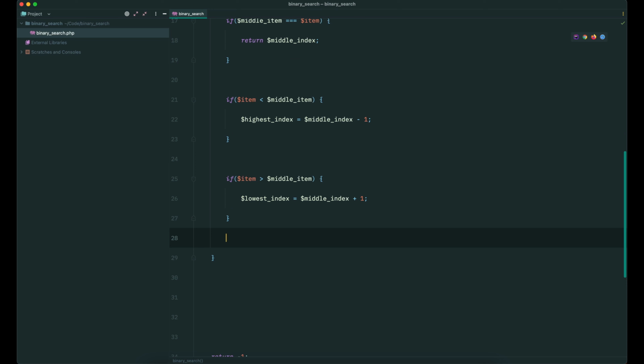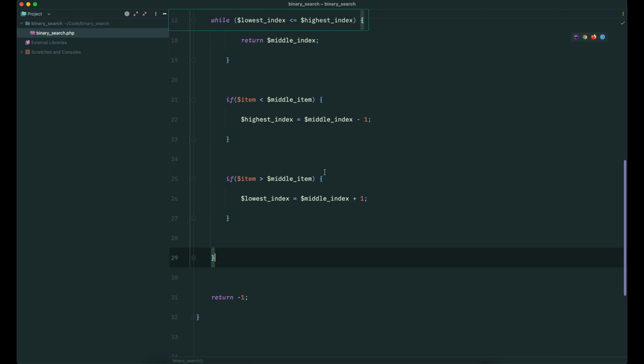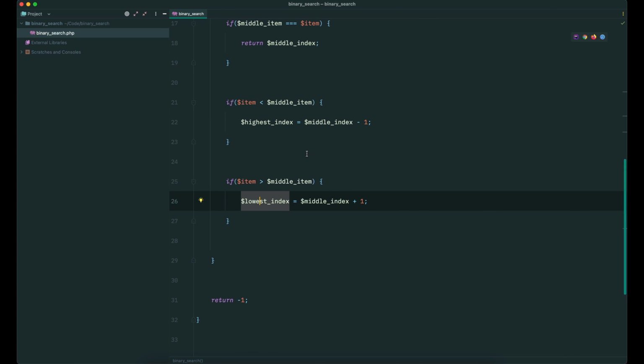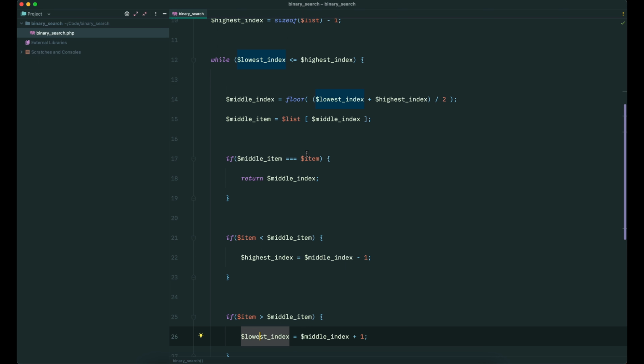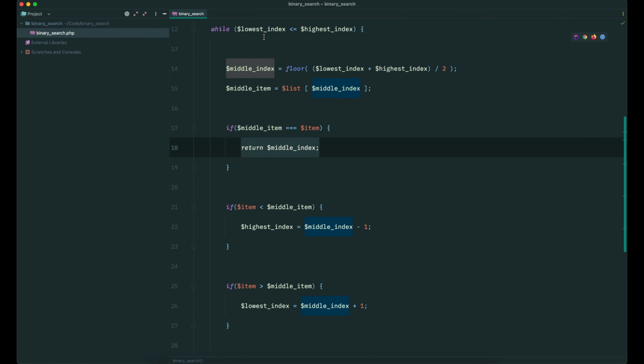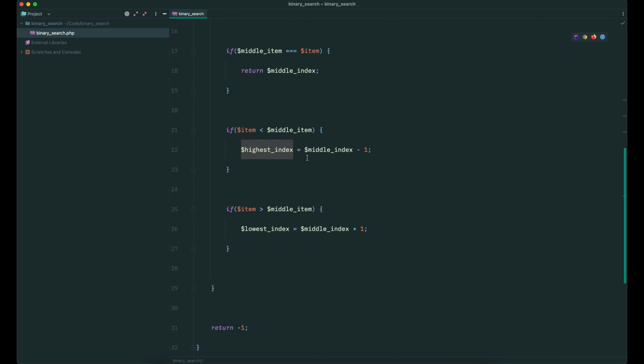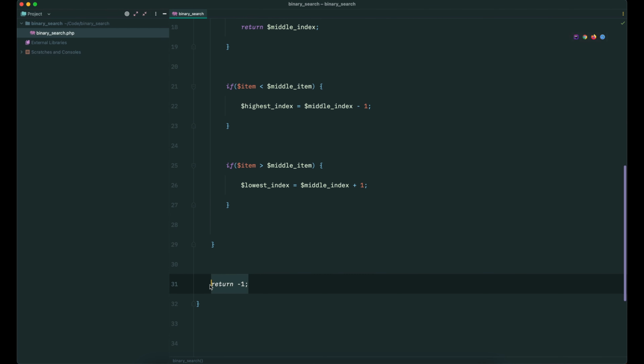This is the whole implementation, and this is going to continue once we update the highest and lowest index. Basically the pointers are shifting to the other half where we need to look, and it's going to continue looking and shrinking the list down until we find the element, and we will find the element in this check. If we find it, then we are going to return the index. If we don't, then eventually the lowest index will be greater than the highest index, and then we will just return -1 here.